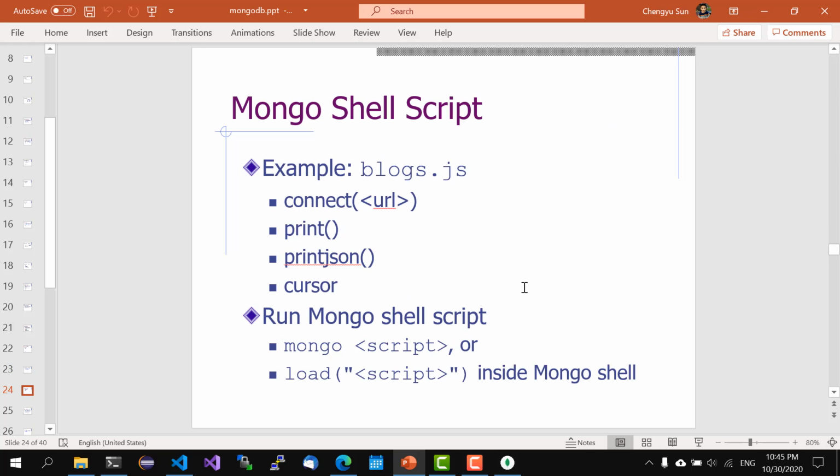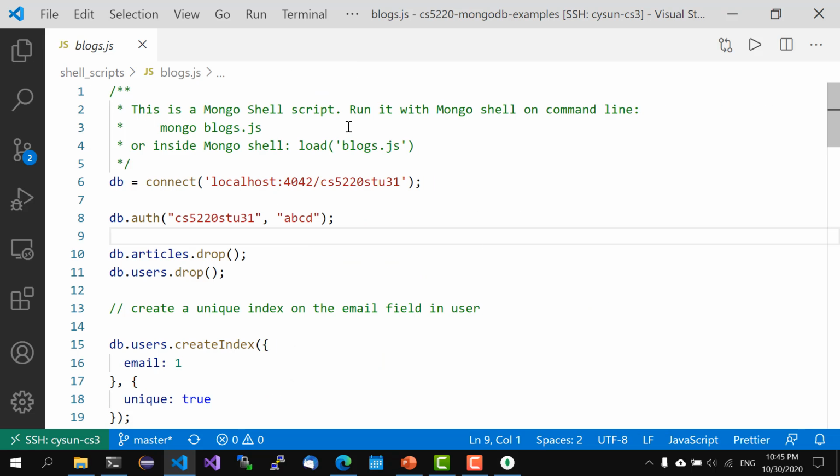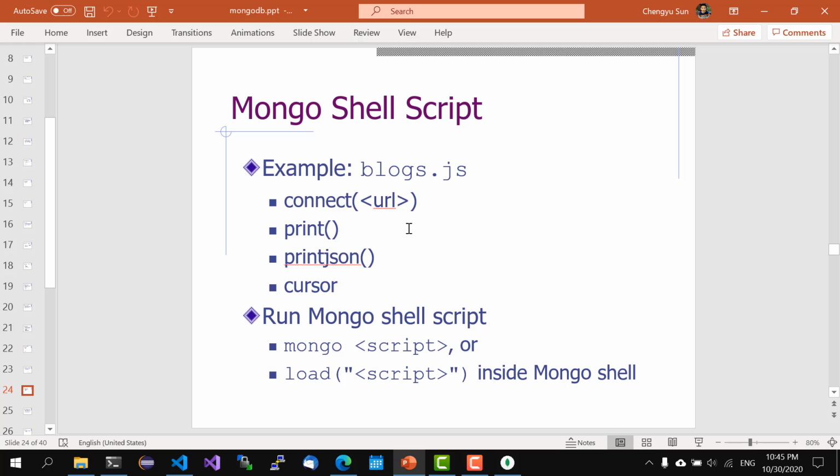And just like in relational databases, where you can run SQL scripts, you can run Mongo shell scripts. A Mongo shell script is something like this. It's basically JavaScript code, and there are a few built-in methods you can use to connect to a database, to print out a value, to print out an object as JSON, to have a cursor object that you can use to iterate through the results and so on. If you want to run a Mongo shell script, you can either use the mongo shell to run it, or inside the Mongo shell you can use the load function to load it.